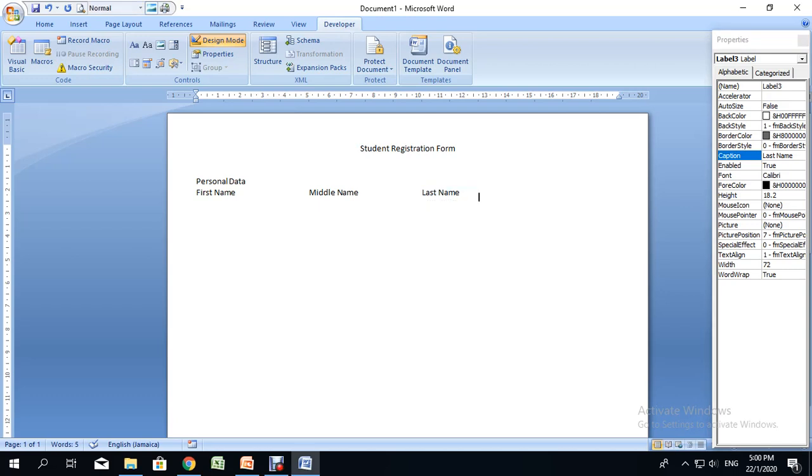I'm also going to put in gender along this side, because it should be able to hold. So we're going to go ahead again and put in the gender label. In the caption, we're going to change it from label 4 to gender, and we're going to leave the first row. So for the first row, we have first name, middle name, last name, and we have gender.